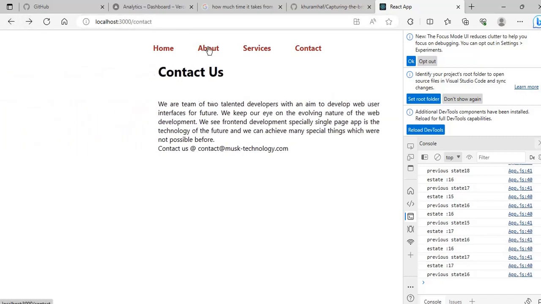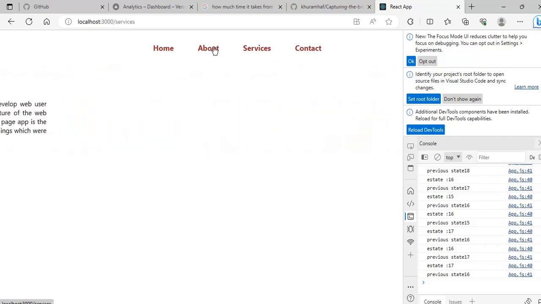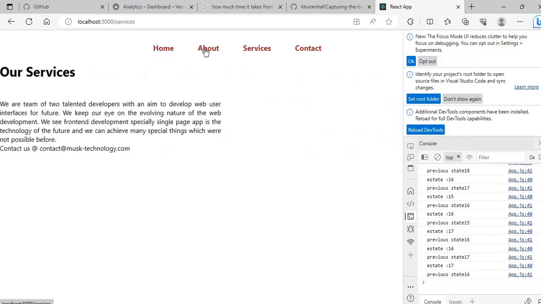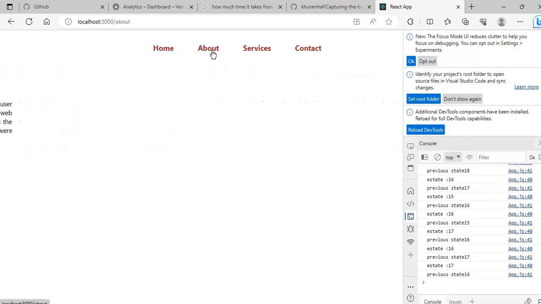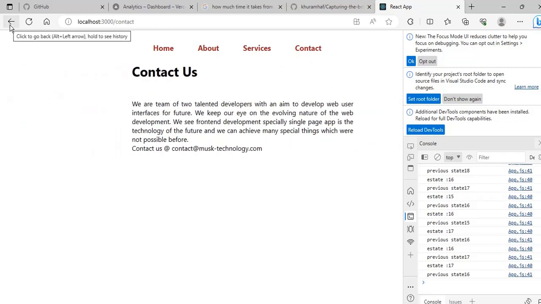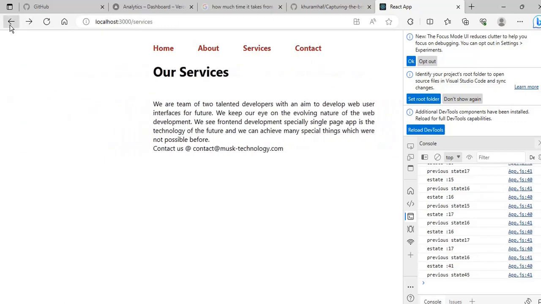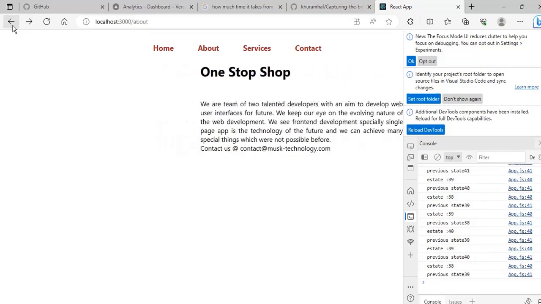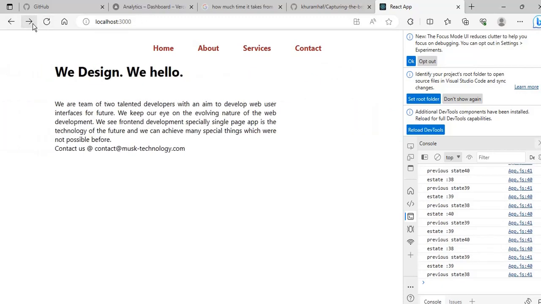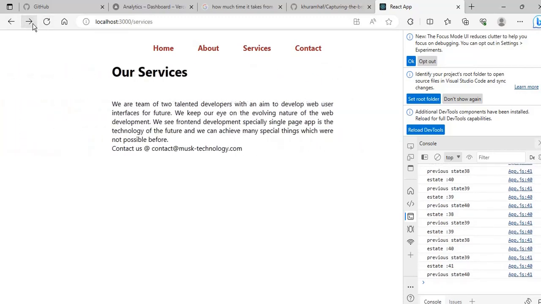Let me click on tabs again randomly. Now let us see. I am clicking the back button. The component is entering from the right side. And when I click the forward button, the component is entering from the left side. Okay, when I click on the back button, the component is entering from the right side, and when I click on the forward button, the component is entering from the left side.